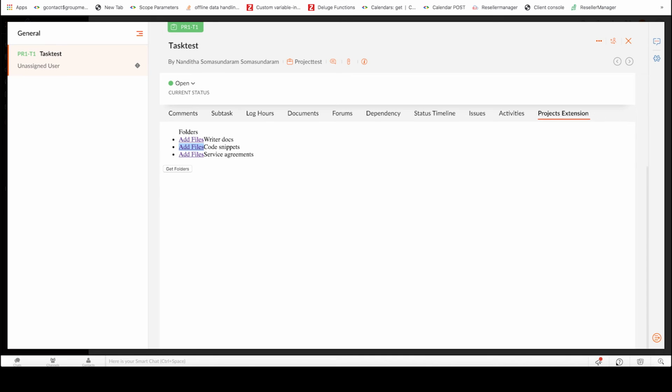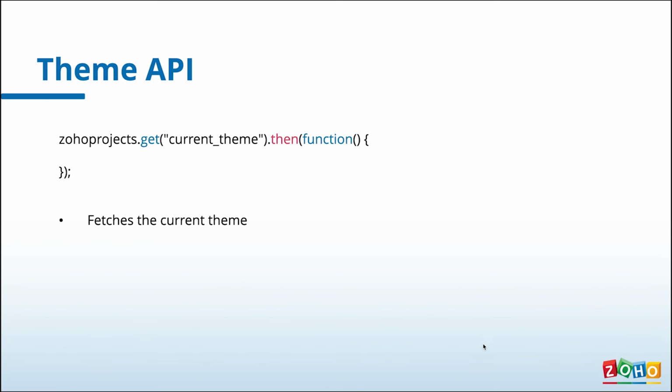Also, Zoho Projects supports another API, which is the Themes API. This Themes API helps you to retrieve or fetch the current theme of the user's Zoho Projects portal. Once you use this API, it will fetch you the current theme, and from the output that is retrieved, you can handle or set the values in your extension or widget's code, thereby supporting themes for your extension's widget as well.